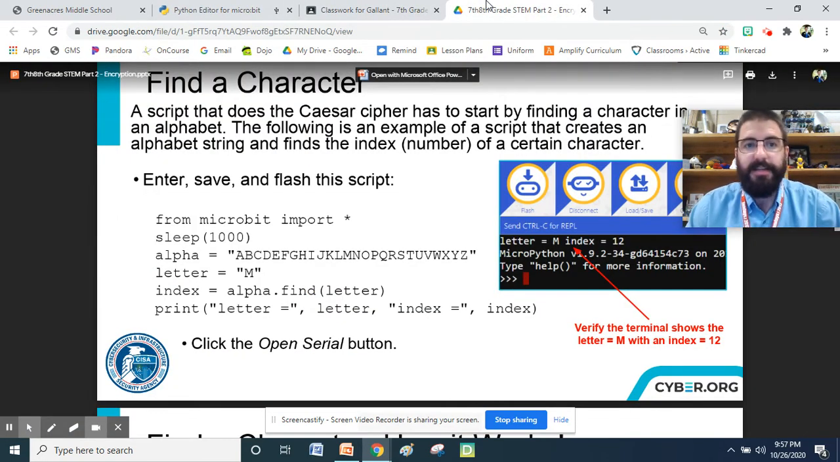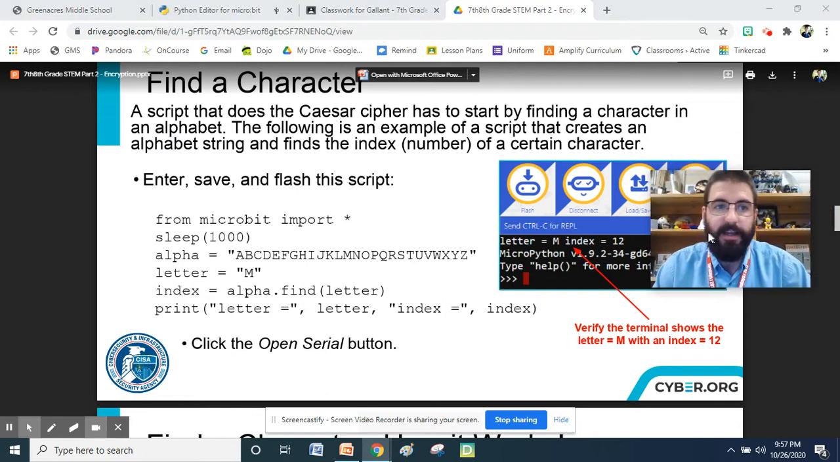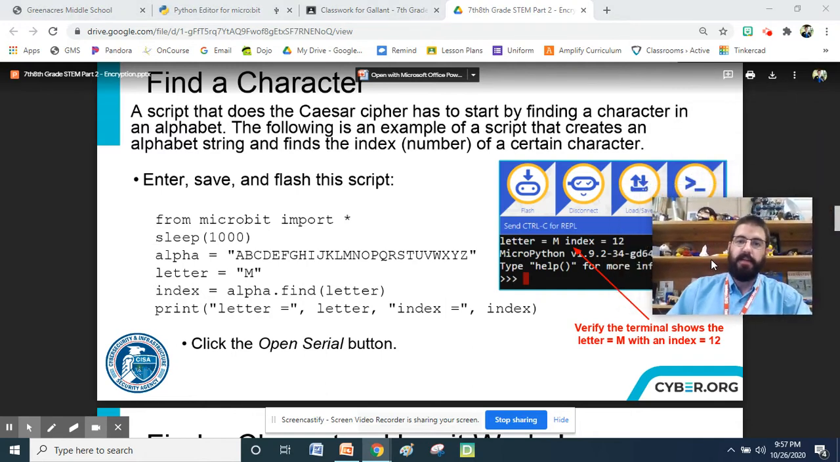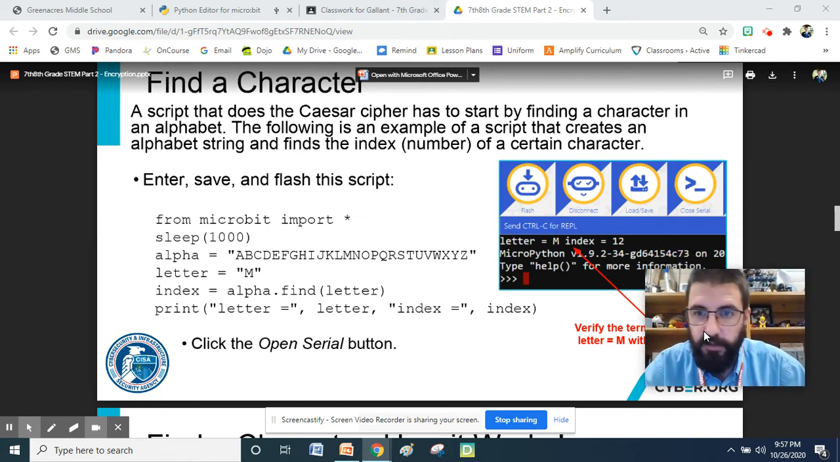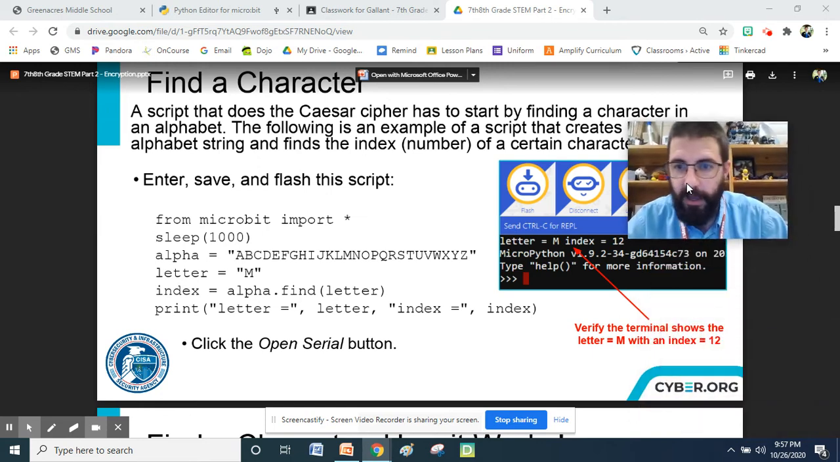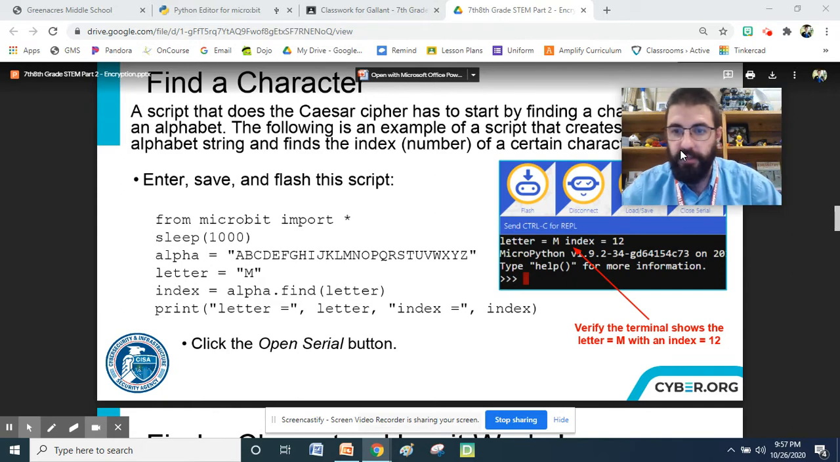The script that does the Caesar cipher has to start by finding a character in the alphabet. The following is an example of a script that creates the alphabet string and finds the index number of a certain character. Okay, so verify the terminal shows the letter M with an index of 12, which it did.